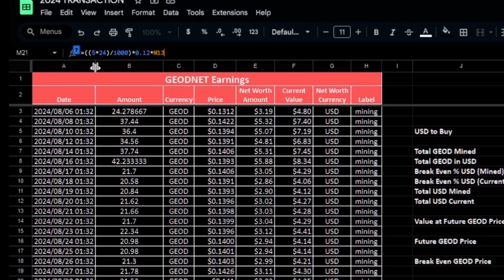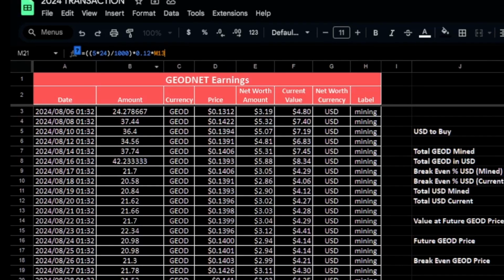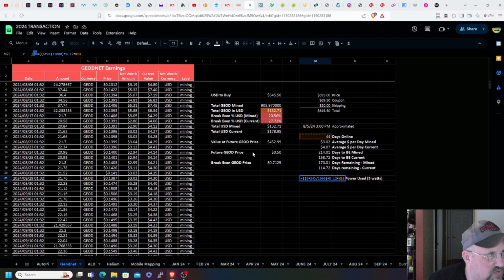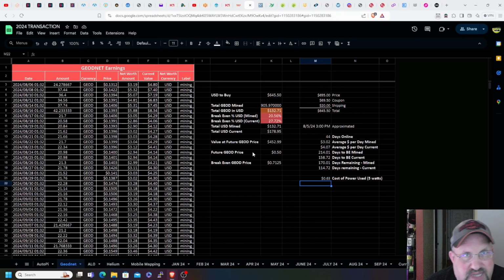So you've got the 5 times the 24, so basically 5 watts for 24 hours, divided by 1,000, which gives you the total kilowatt hours in a day. The rough power rate is 12 cents, times M13, which is the number of days it's been online. That basically equals 63 cents, which is what it cost me to run that GeoNet miner.